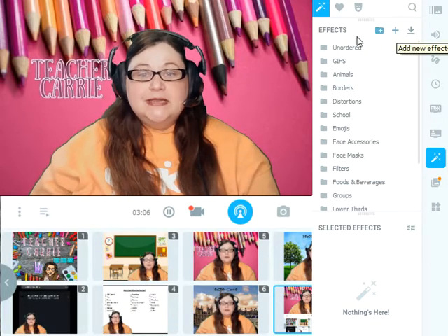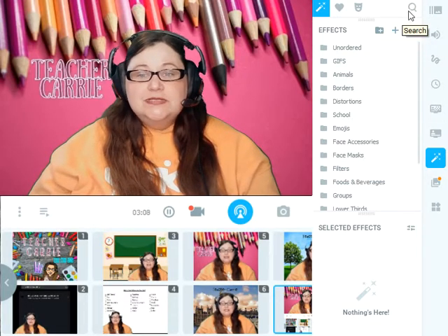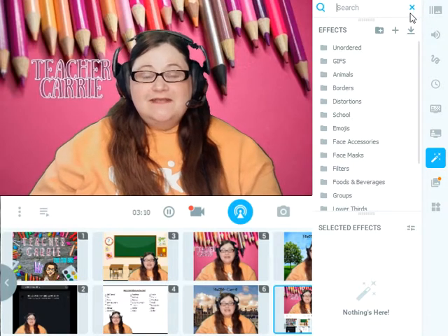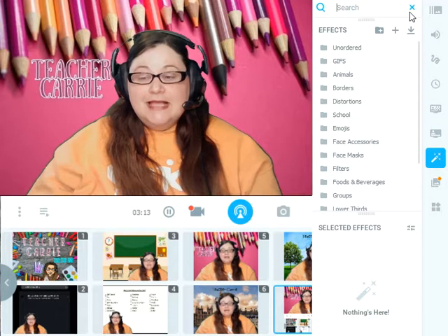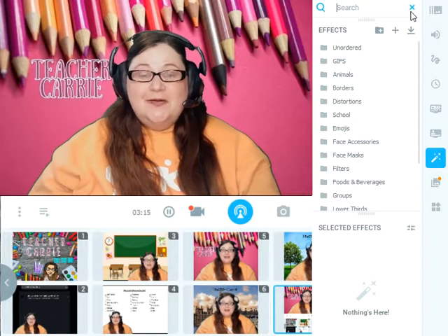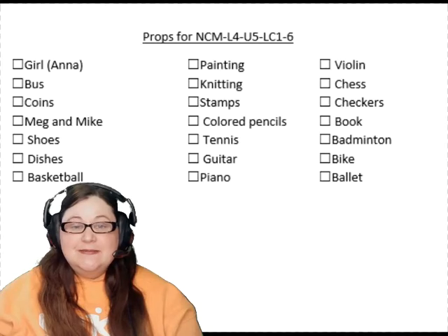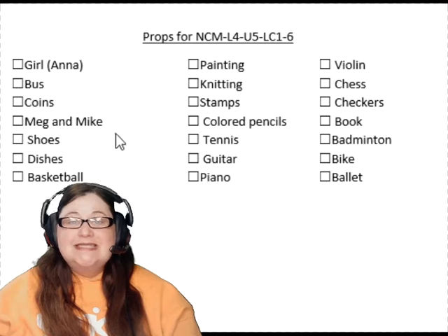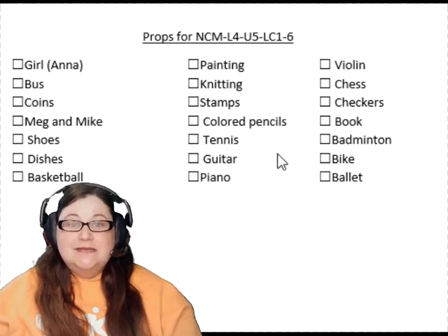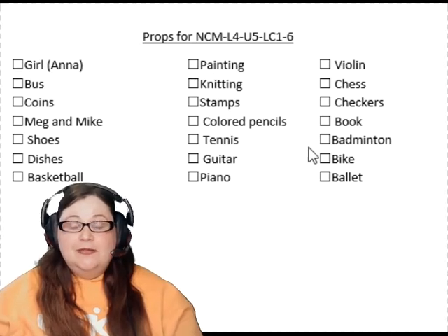So now that we know what these buttons are, let's use our little search feature to find an effect, and I can show you what an effect really is. The lesson that I'm teaching tomorrow is all about hobbies. Let's take a look at some of the things that might come up in the lesson. My lesson is going to be New Major Course, Level 4, Unit 5, Learning Cycle 1, Lesson 6. It's all about hobbies, and it's an assessment class. So there are some game board type slides throughout the lesson.